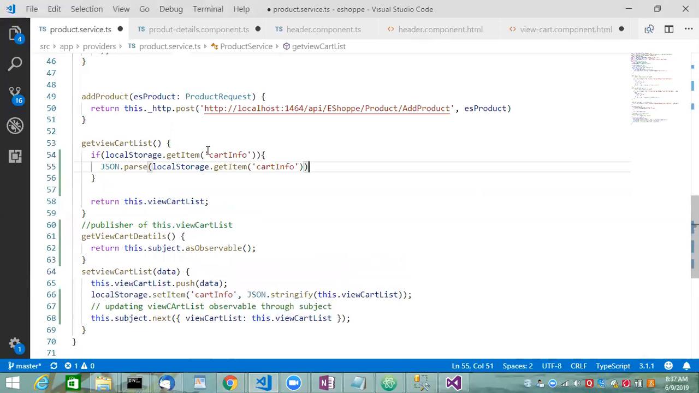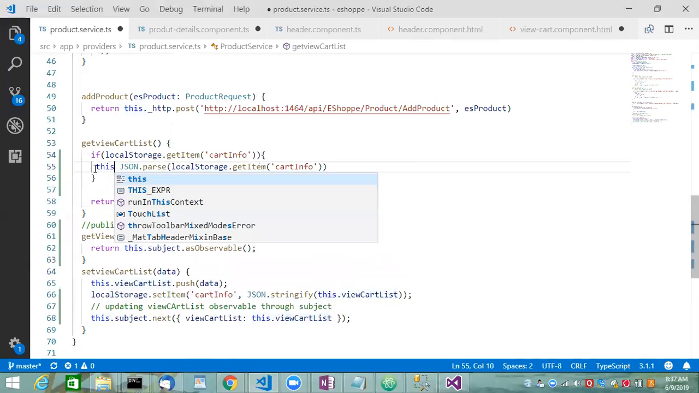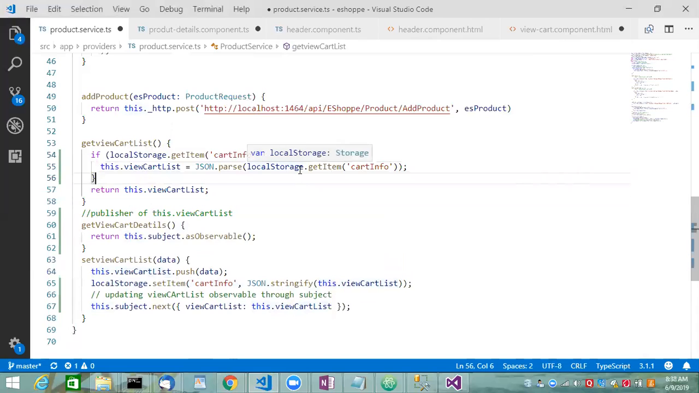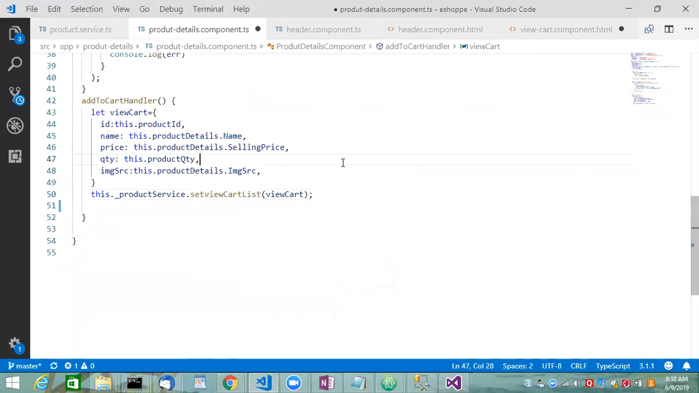So convert it into JSON format, and then I can simply say this dot view cart list equals JSON dot parse, and then I'm saying return this. So now my local storage code of getting and setting is purely in my service, and I'm free from my component. My component will do just the reading part from the service.